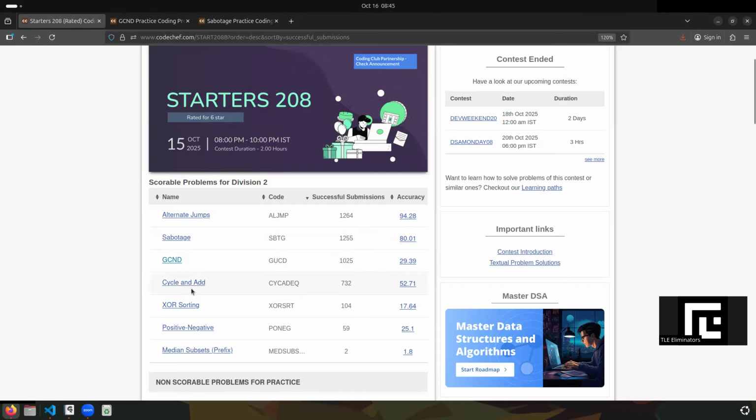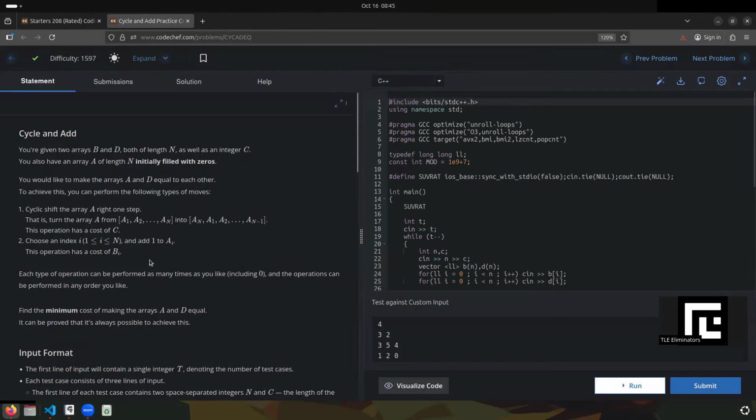So let's move on to the next problem. Cycle and add. You are given two arrays B and D, both of length n, as well as an integer C. You also have an array A of length n initially filled with zeros. You would like to make the arrays A and D equal to each other. To achieve this, you can perform the following types of moves.